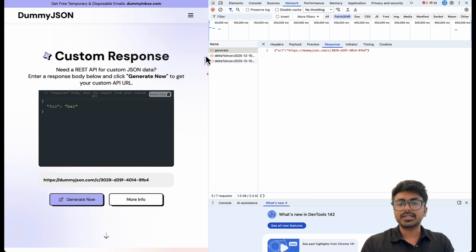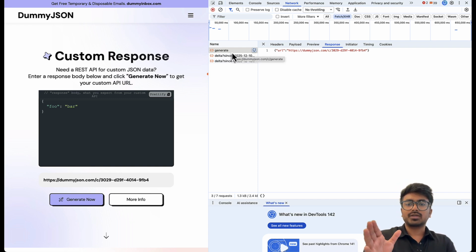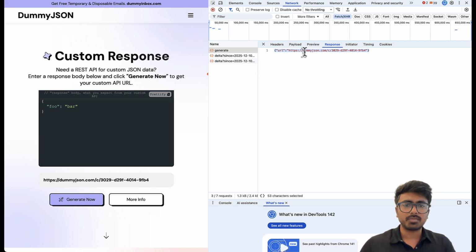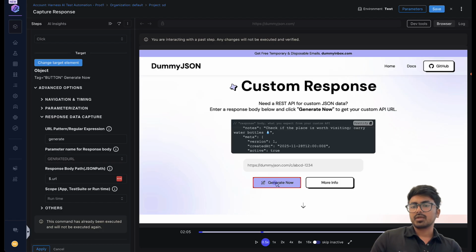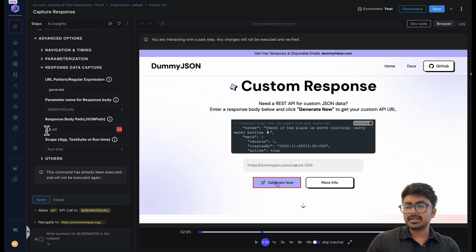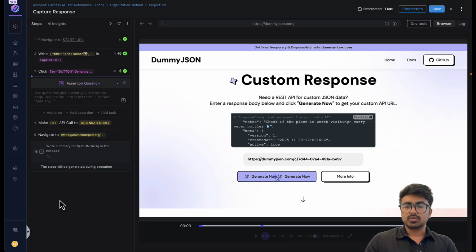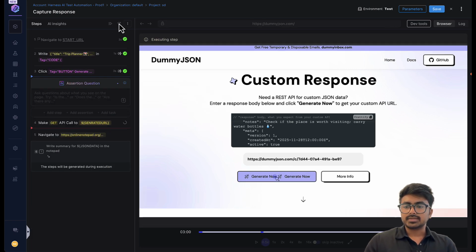This is what I talked about, the URL or the expression, and this is the response I want to capture, exactly the URL. So I selected $ sign URL and I want to save it into the variable name generated URL. That's it. Cool. Let's do next.